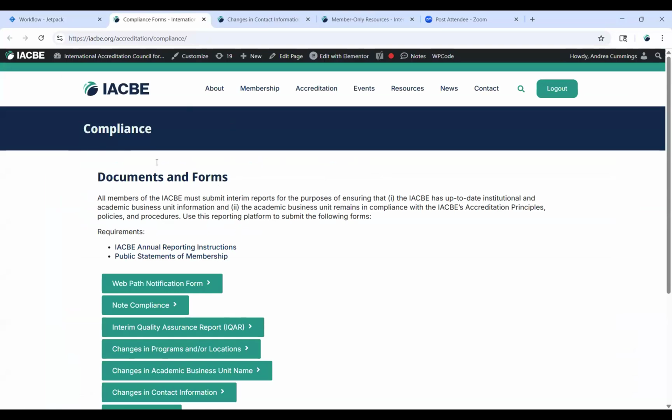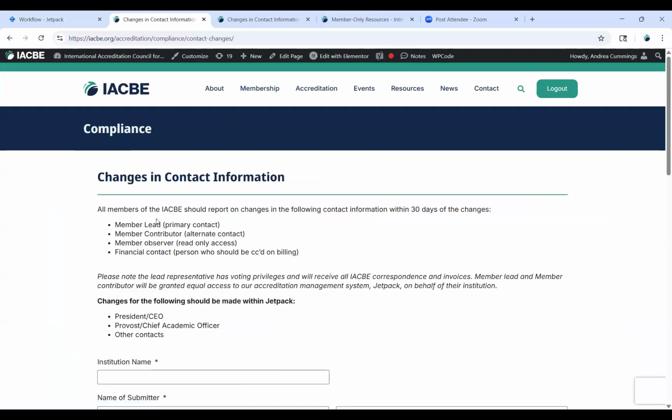So you'll want to navigate to the ICBE website and changes in contact information, and you've got your member lead, your contributor, and your observer, who's the read-only access person. Also your finance contact, and we'll get to that in just a moment.